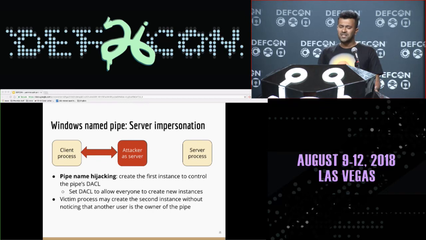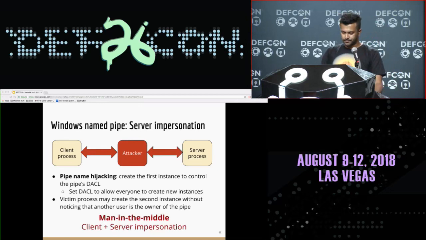However, software developers seem to ignore this or they are not aware of it, mainly because they underestimate or overlook this threat model. Similarly, a benign client process can connect to the attacker's pipe instance without noticing who actually is the owner. It won't notice that it's not the legitimate server, but that the owner is actually some other user on this computer. So client and server impersonation can be done once the pipe name is hijacked. It means that the attacker can simply perform man in the middle.